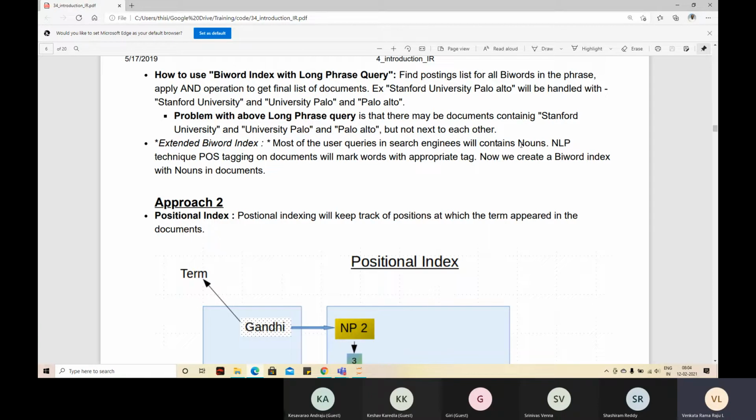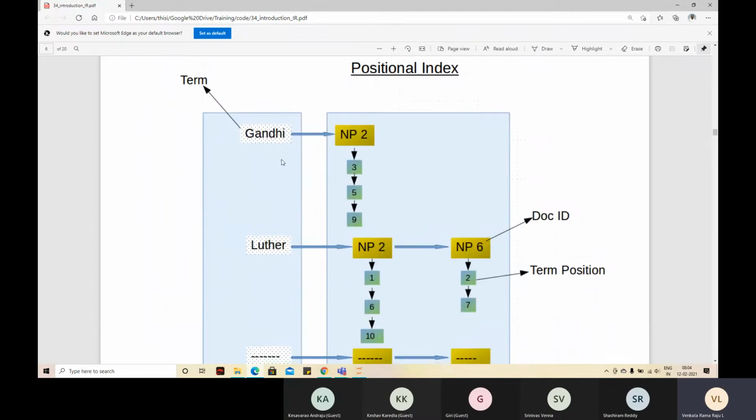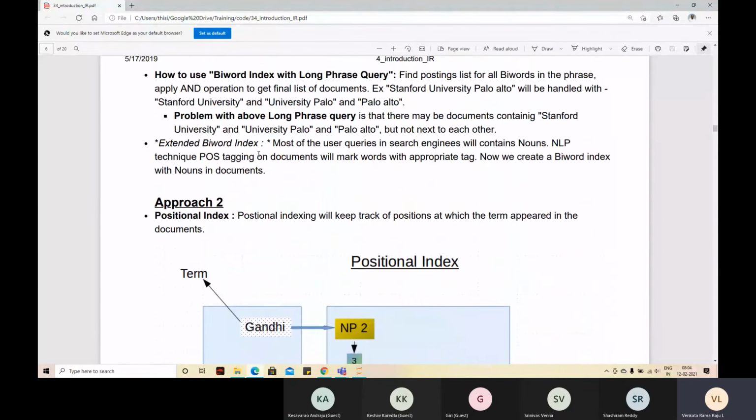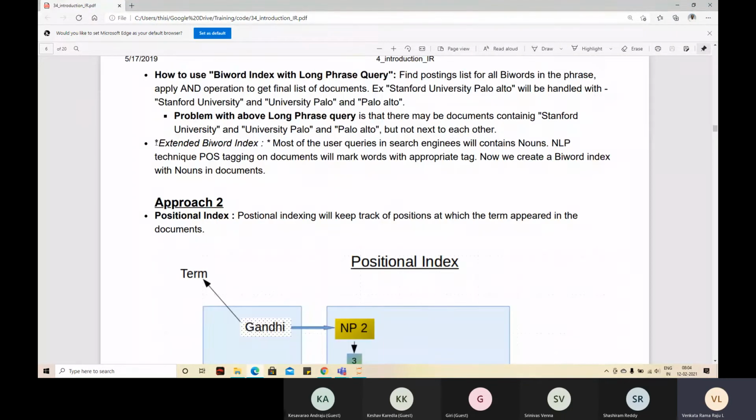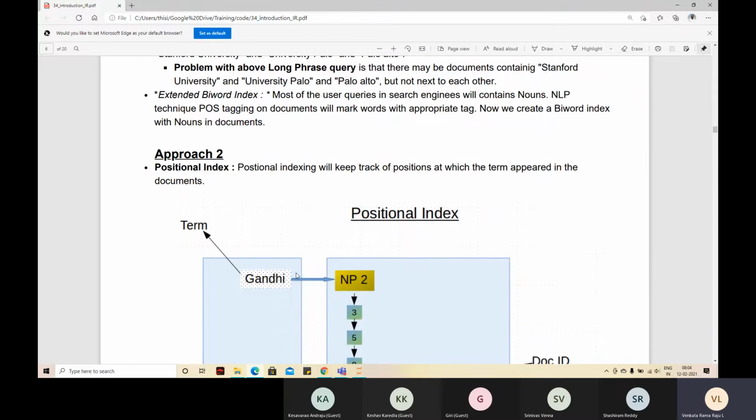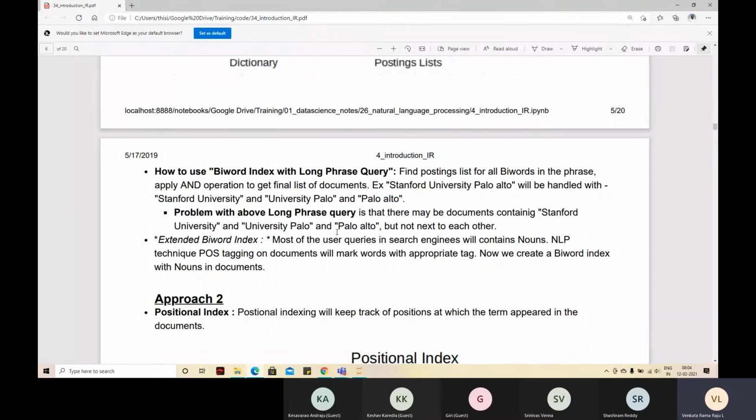So most of the user queries in search engines will contain nouns. NLP POS tagging on documents will mark words with appropriate tags. Now we can create byword indexes with nouns in documents. Instead of taking all the tokens and all the terms to create the byword index or positional indexing, if you create the positional indexing with nouns only, that reduces the size, and that may find more results. When you type some query in Google, it is not exactly matching. It is trying to find results near whatever the query string is. So that kind of results you can produce.